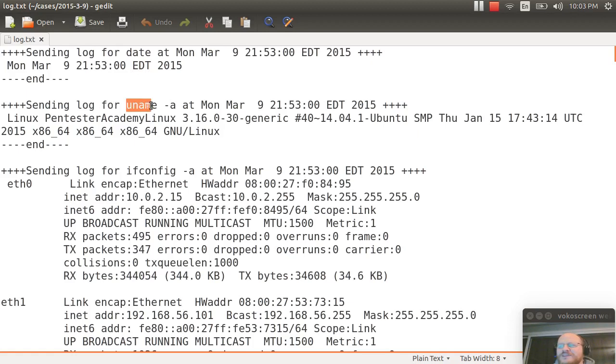Next, I run a uname -a command, and it says this system is running Linux. The machine is called Pen Tester Academy Linux. It's running a 3.16 kernel, and it's really Ubuntu 14.04.1, symmetric multi-processing, and it has an update date, architecture 64-bit, and it is in fact GNU Linux, as you already knew.